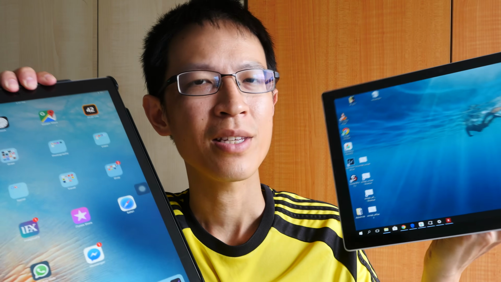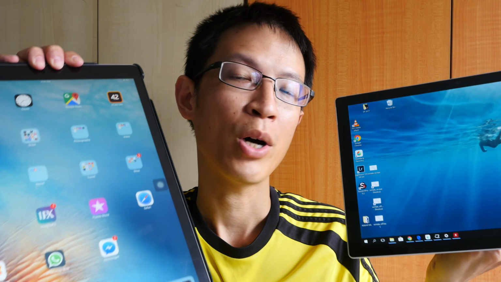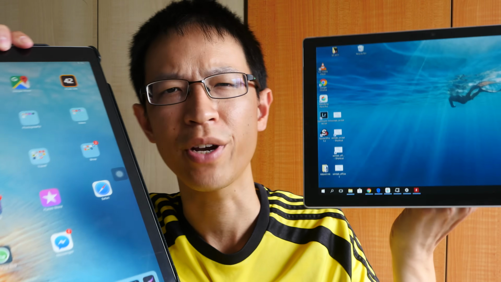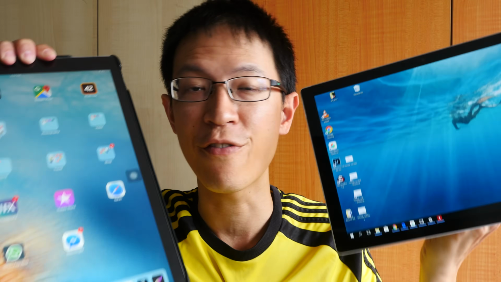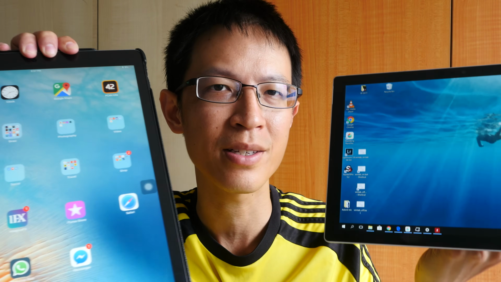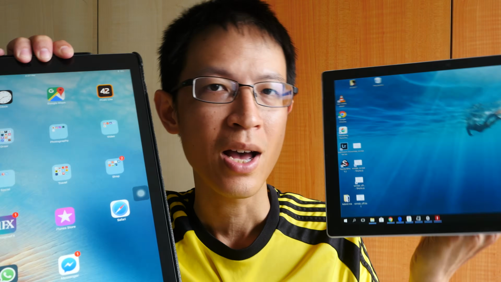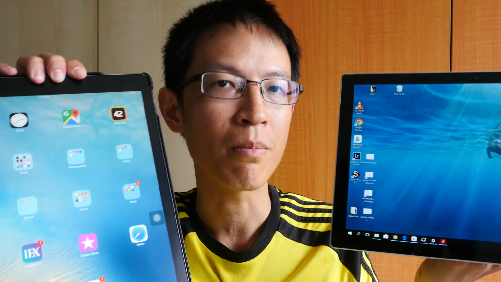So to summarize, if you just want to get a portable digital sketch pad to create art on, both are very capable devices. They are very evenly matched. However, if you want to do a bit more, personally, I would recommend the Surface Pro because of the desktop OS and the desktop functionality.